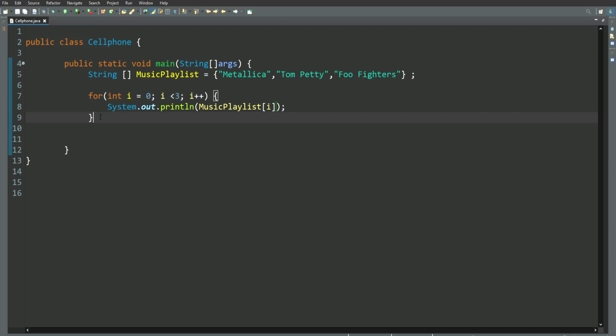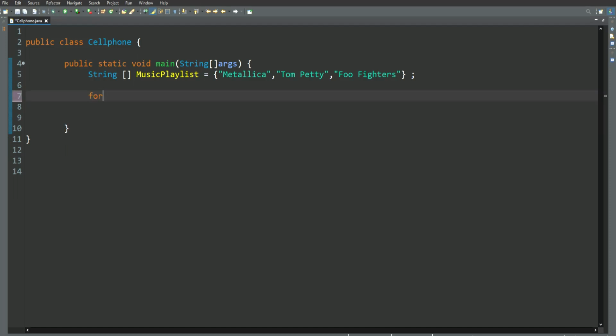So if I wanted to have an easier way to write this, I can go ahead and use the for each loop. So I'm going to write for, and then write the object, which is the string, which I'm going to want to print out. And you can name this whatever you want. In this case, I'm going to name it bands, since that's what we're going to be using. So string bands. Use a colon here, not a semicolon. You're going to use a colon here. Music playlist. And then you're going to want to do curly bracket, of course.